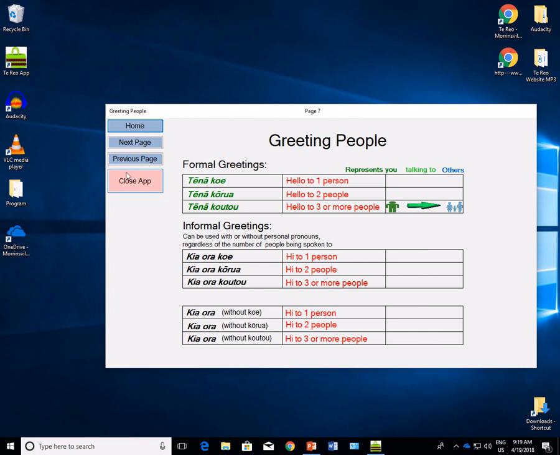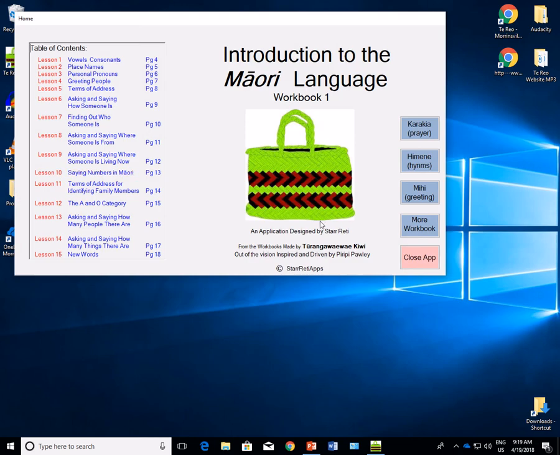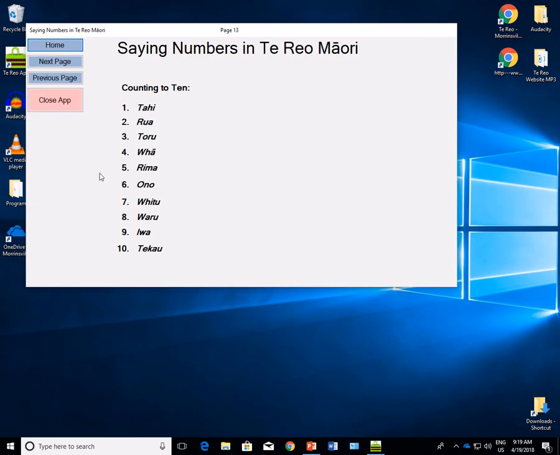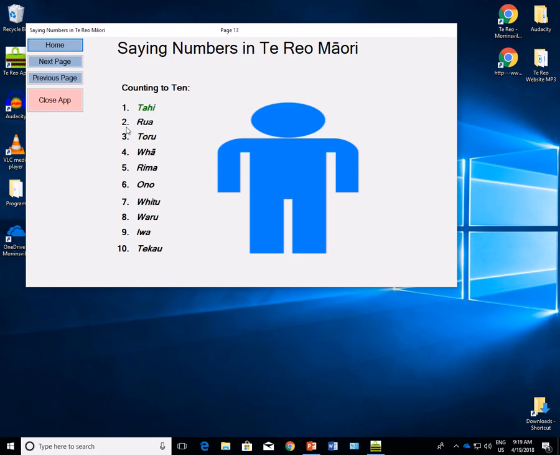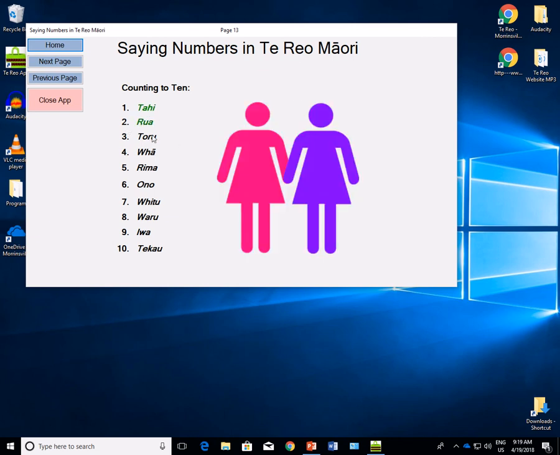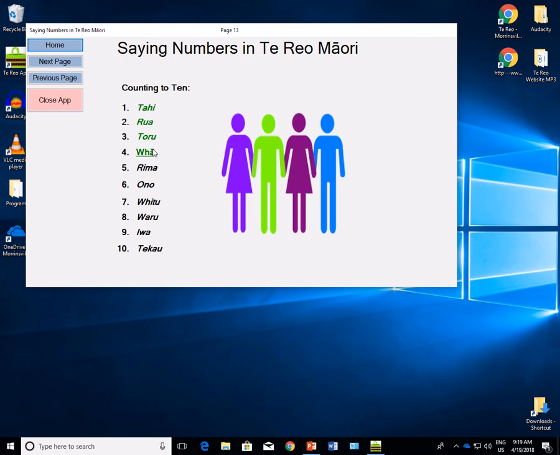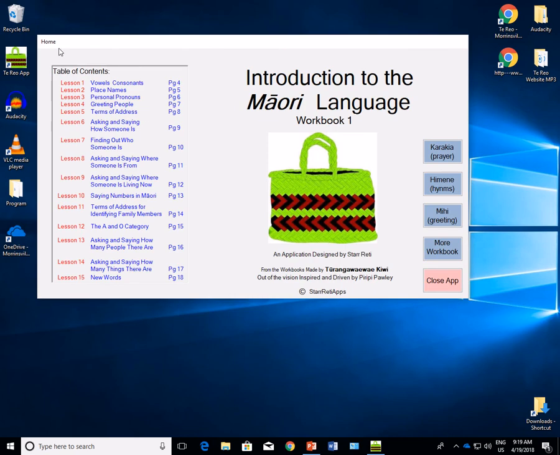Okay, so let's go back to the home page again, and we'll look at some numbers. In this context, you click on the word, the Māori word, and it shows you how many things or people are being represented. Okay, let's go back home.